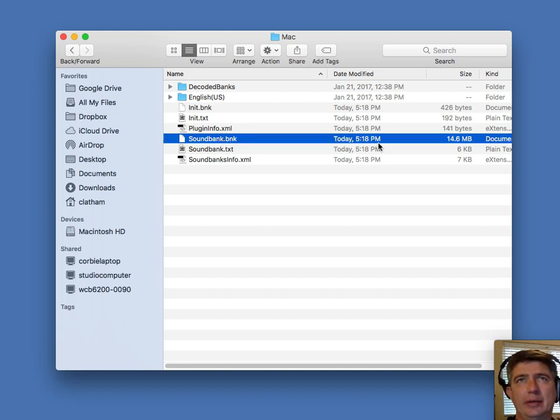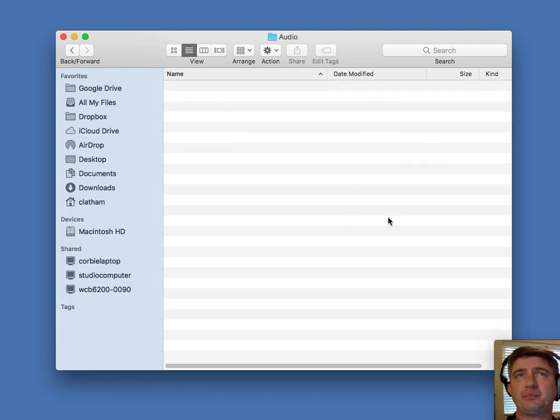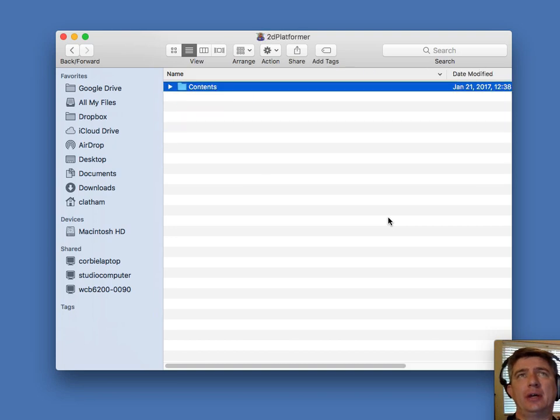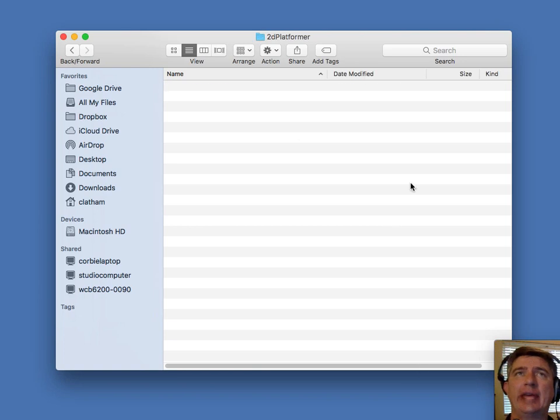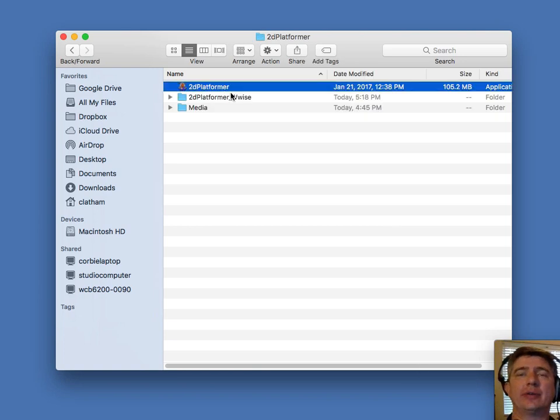And right here today, at the current time, it shows that we have created this file. The setup that we have done in Wise is now going to play back in the game. So now let me back out of all of this. And you can now run the game application and hear your music and sound effects play.